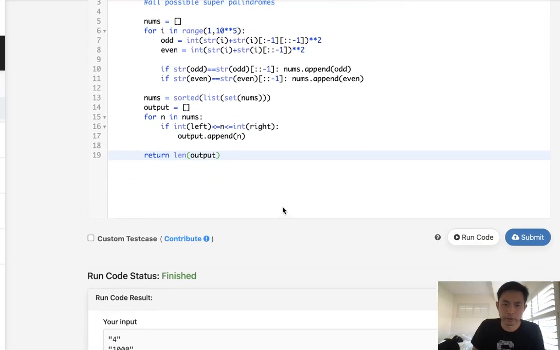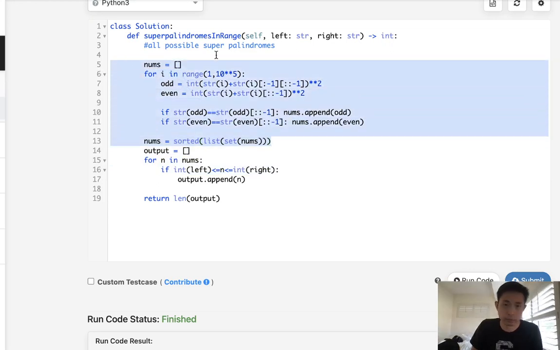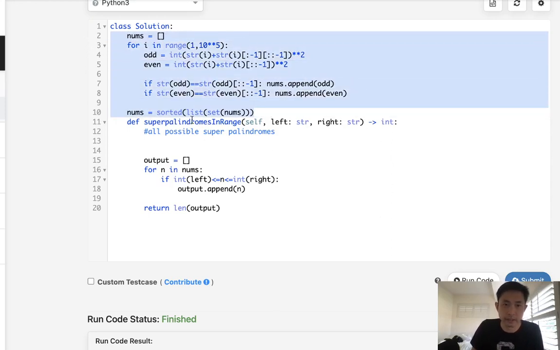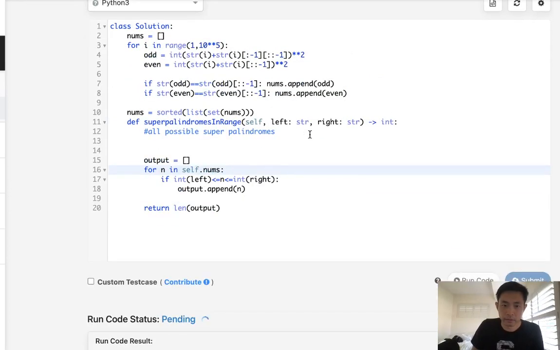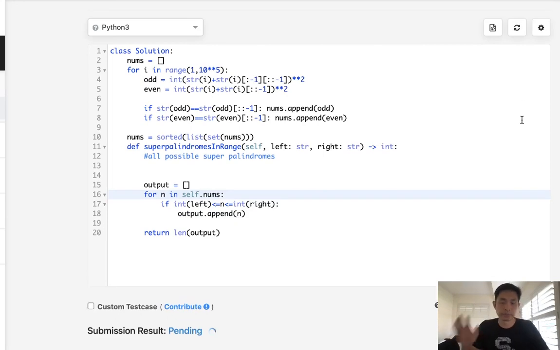But one thing to note is this actually won't work. The reason for that is every single test case that we run runs this whole thing again and again. So to avoid that and save some time, what we'll do is put it on top here in the class. This will guarantee that this runs just once, and afterward we don't need to worry about running it again and again. So this will become a self variable, which means I have to write self.nums here. Let's make sure that works one more time. Okay, it still works. Let's go ahead and submit that.